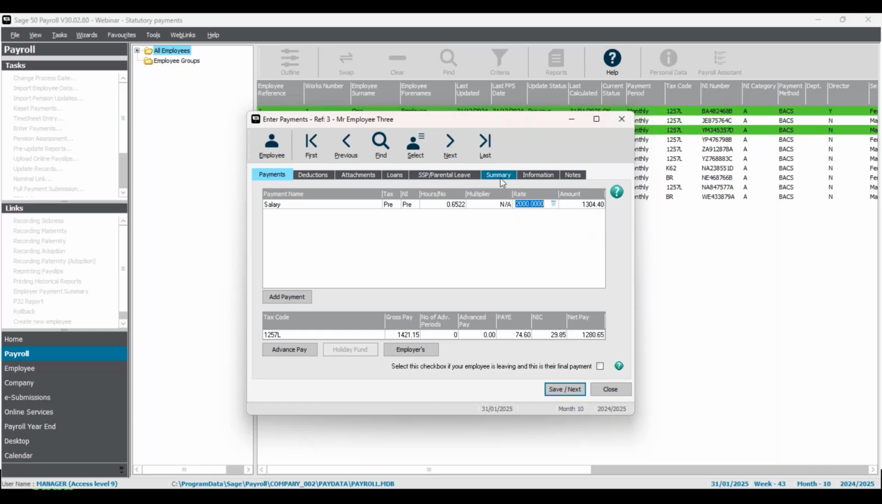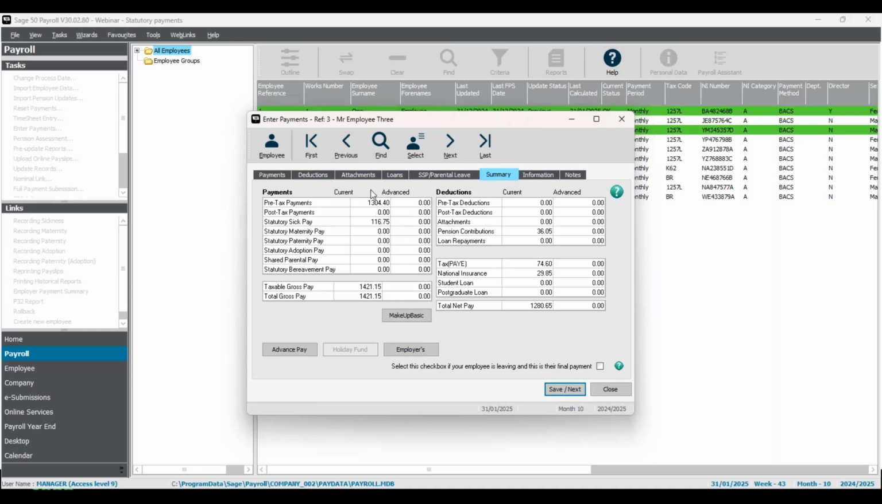And if we go to the summary tab, I can see that is the 15 days of pay that payroll's worked out, plus that 1 week of SSP, and this is the amount that they're going to be getting for the month. And I'm now happy with those adjustments. I'm ready to move on with the rest of my pay run.